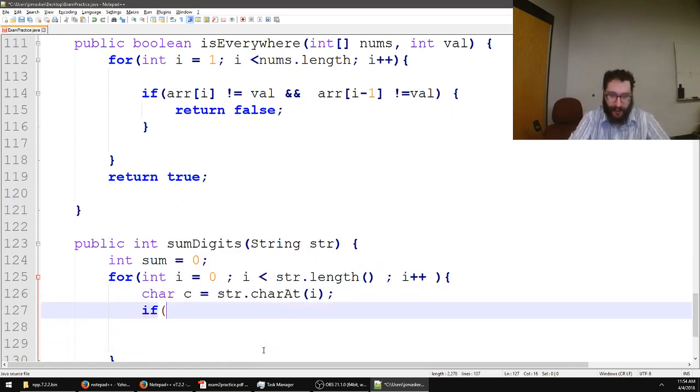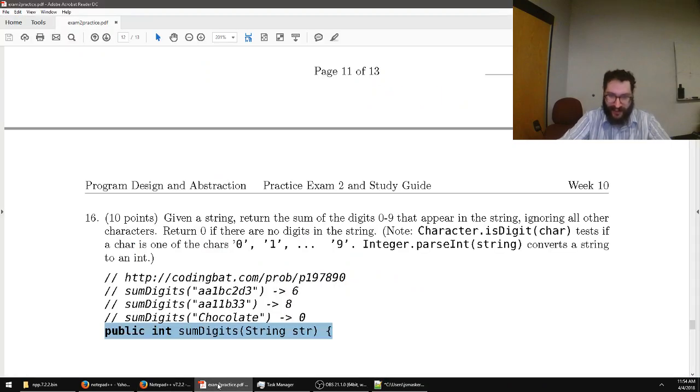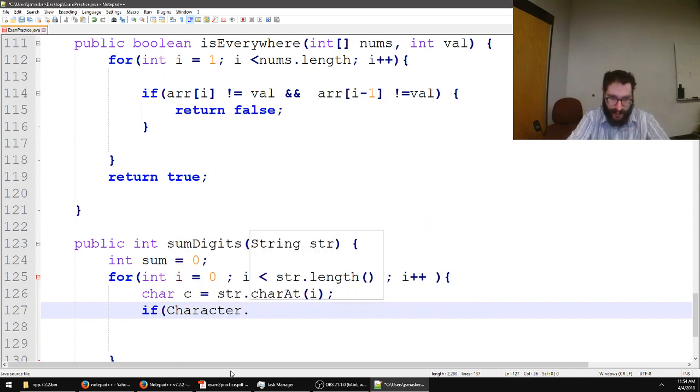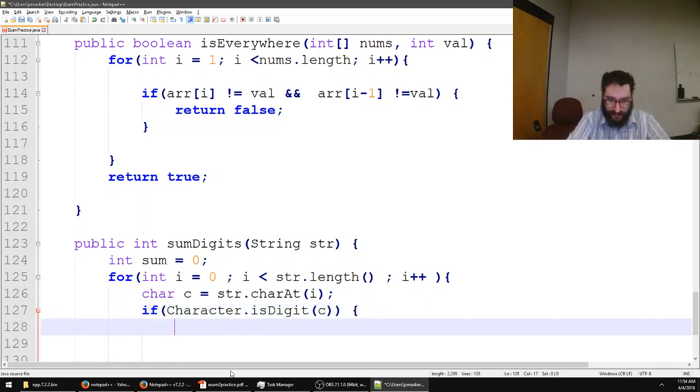Okay, so let's use a bit of that information that it gave us. Let's test if it's a digit, and we can do that using Character.isDigit to test if it's a digit or not. If that returns true, then it's a digit, in which case we want to add it to the sum. But we can't just say sum plus equals character, because remember, the character is an ASCII value, so we would be adding something like in the 70s to our sum. So instead, we have to turn it into an integer, and we really don't know how to do that.